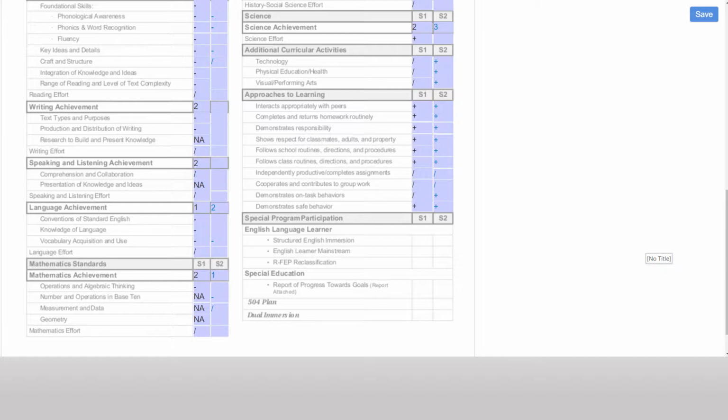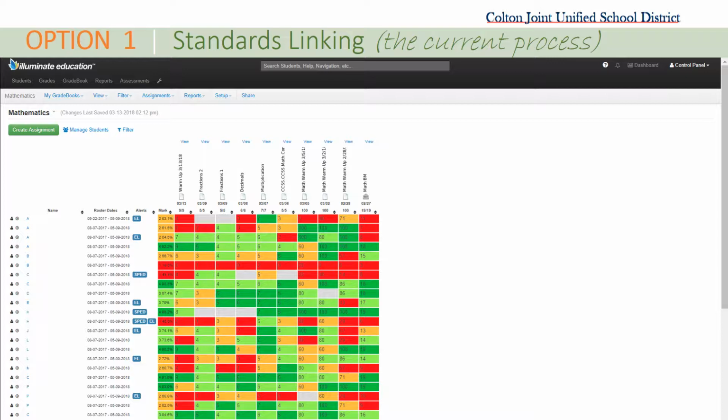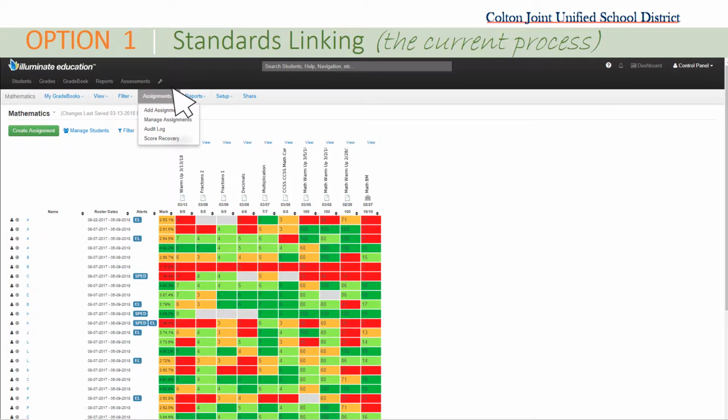Oftentimes, teachers wonder what assignments were associated with which standards. Teachers can go back to their gradebooks, open up the assignment tab inside of a gradebook, and then select Manage Assignments.